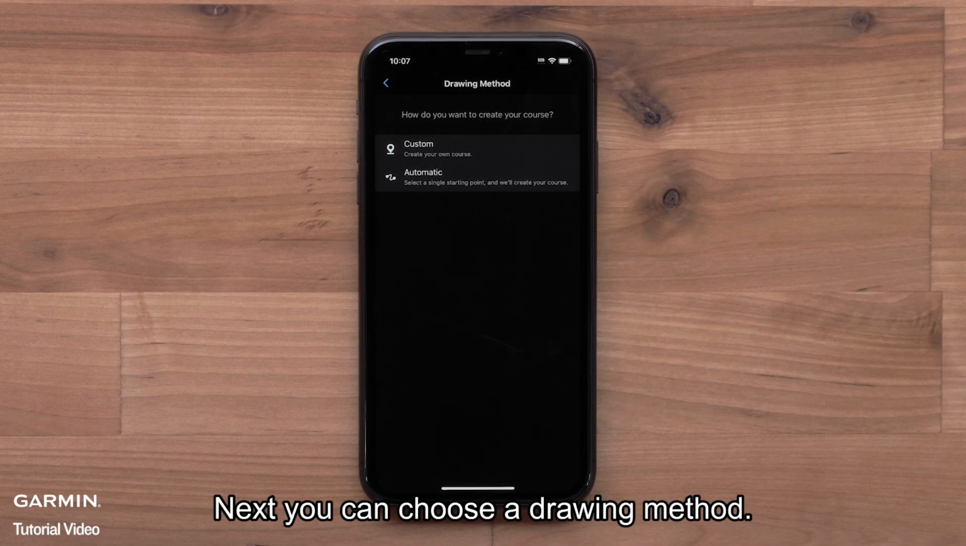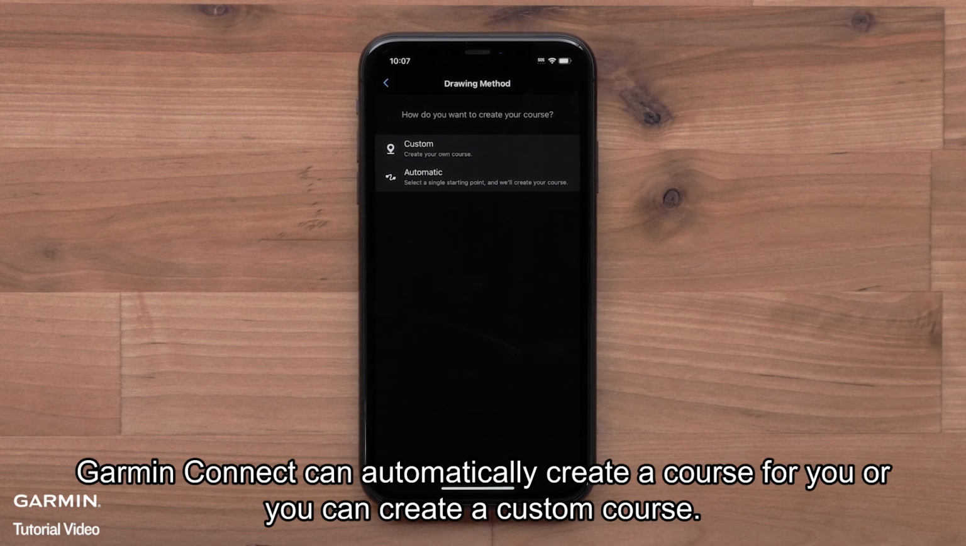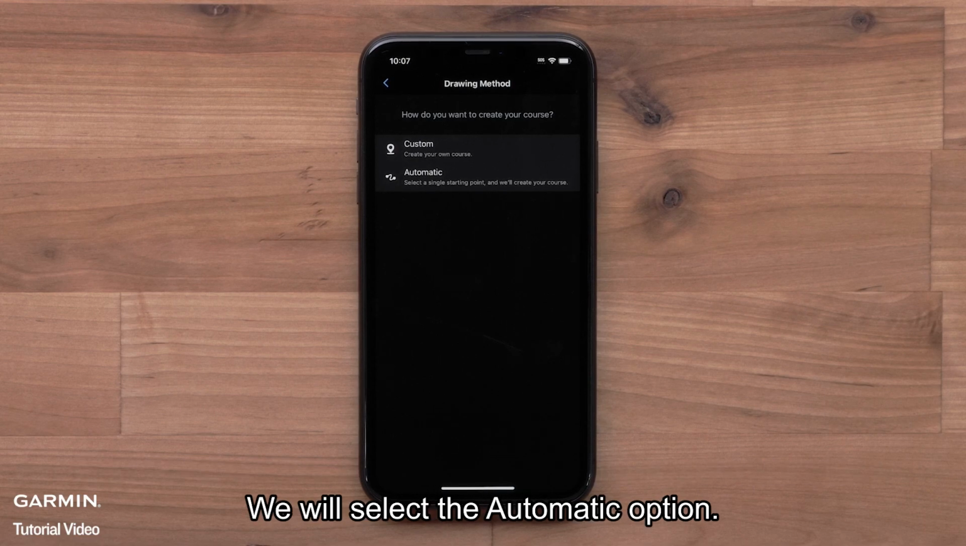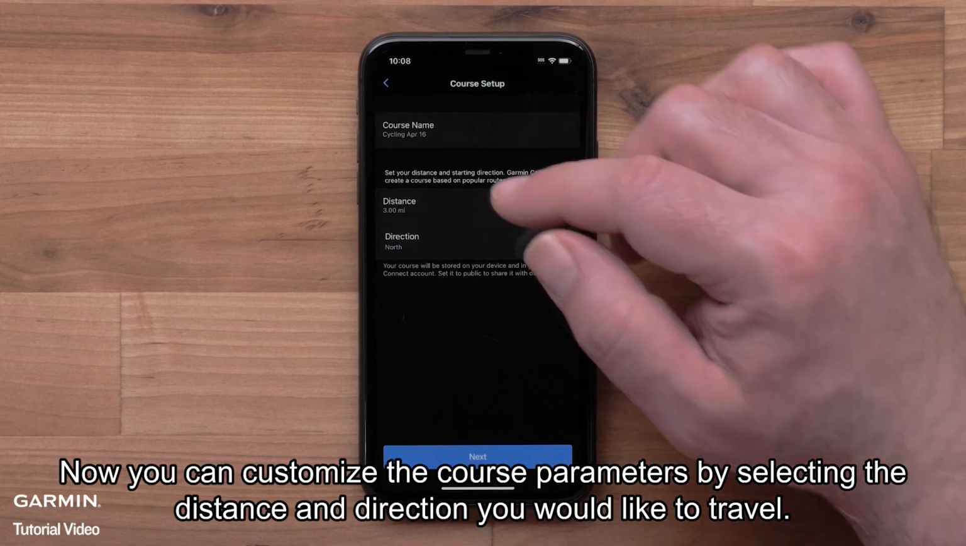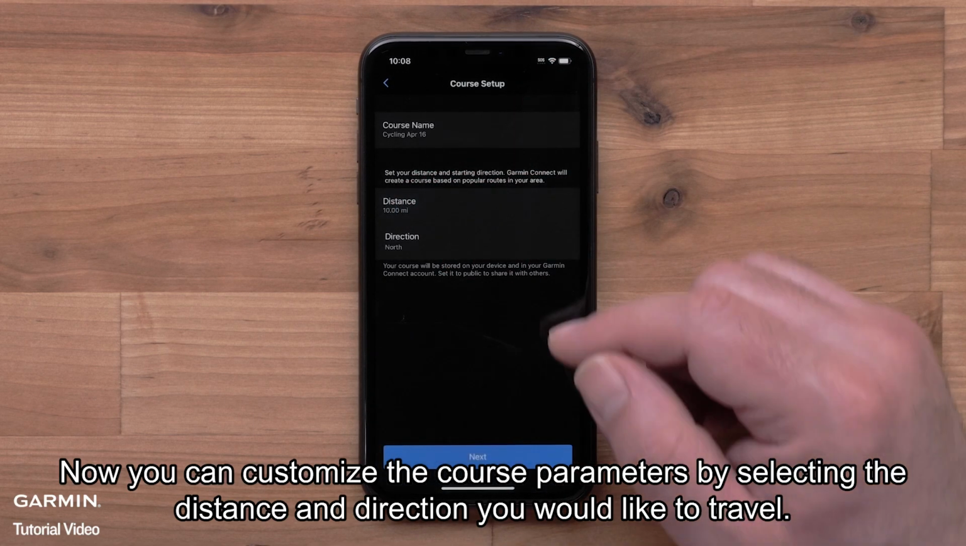Next, you can choose a drawing method. Garmin Connect can automatically create a course for you, or you can create a custom course. We will select the automatic option. Now you can customize the course parameters by selecting the distance and direction you would like to travel.